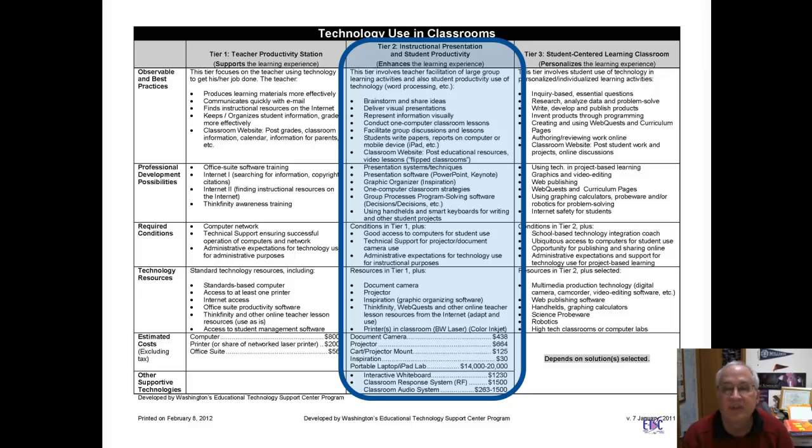Tier 2 is describing technology being used for large group instruction. So teachers are involved in using projectors and document cameras and doing one computer classroom strategies, or doing presentations, or bringing in videos, and instructing the class in a large group fashion utilizing technology.